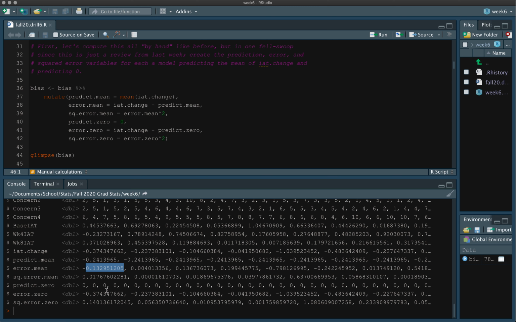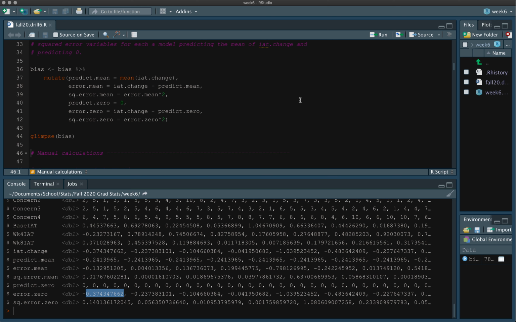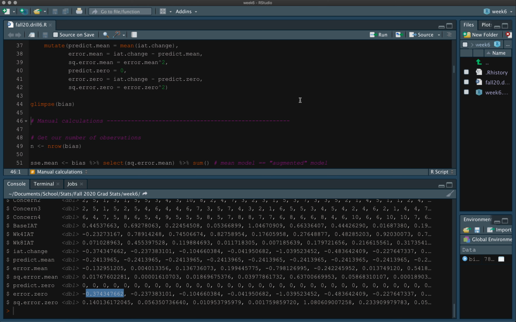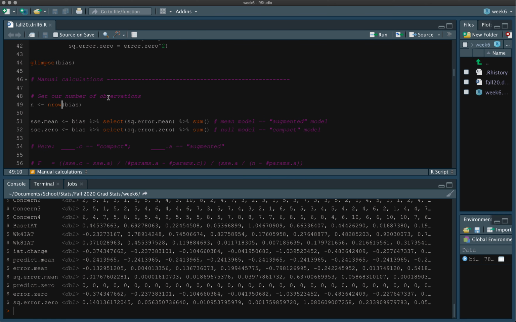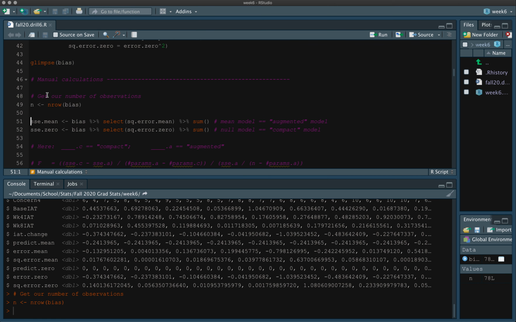Or here we find the difference between the actual value and this prediction of 0, and then just square those accordingly. So we're all tracking on what all those variables are. Then to manually calculate our f-test, again we use nrow to pull the number of observations we have.